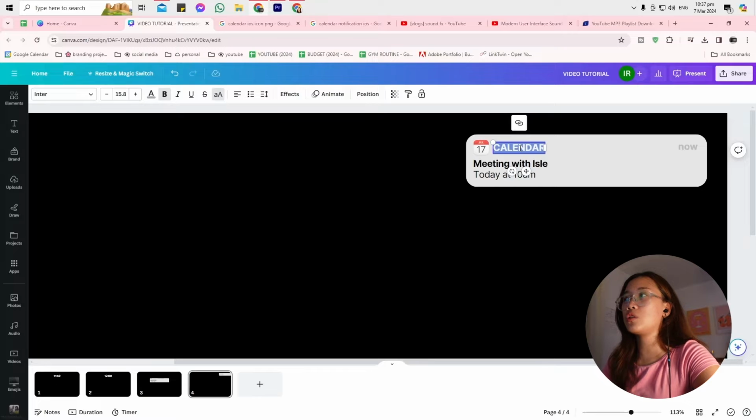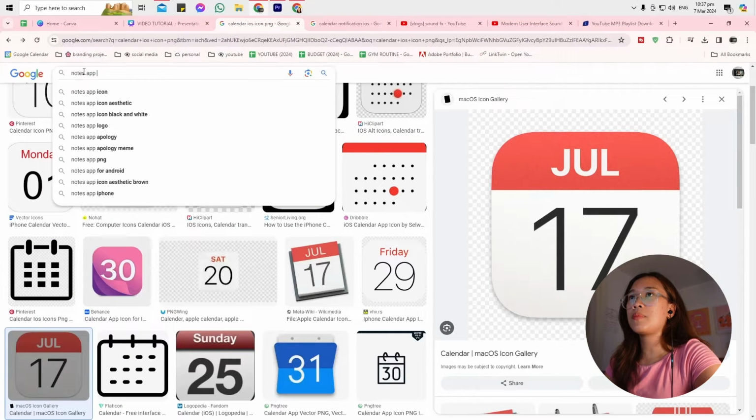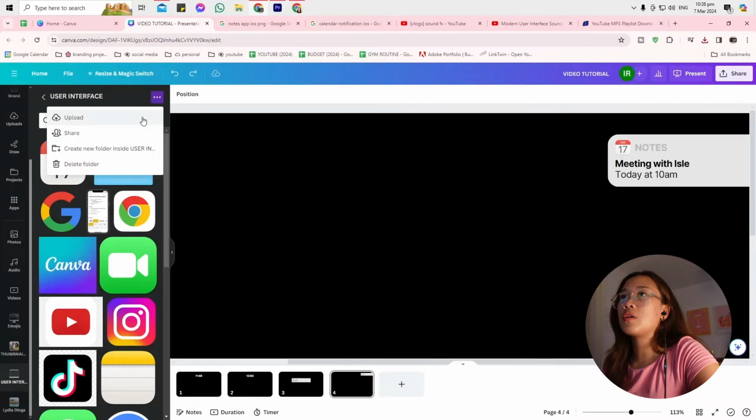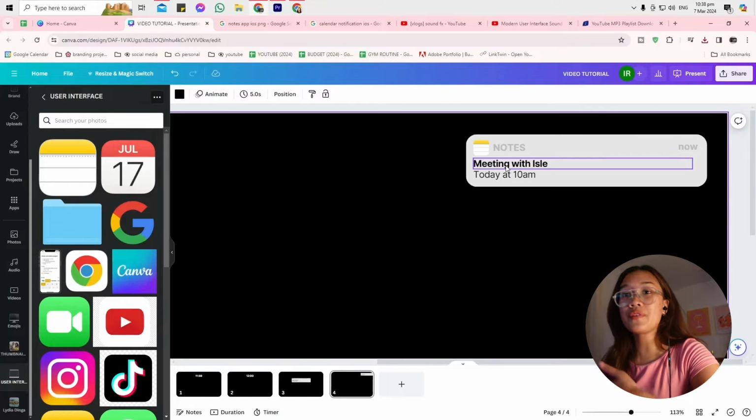You can change calendar to notes and do the same thing. Look for notes app iOS PNG. This one's from Wikipedia, so it's reliable. Go to Canva, click on the app. You can even just drag it here. So now you have a notes graphic.